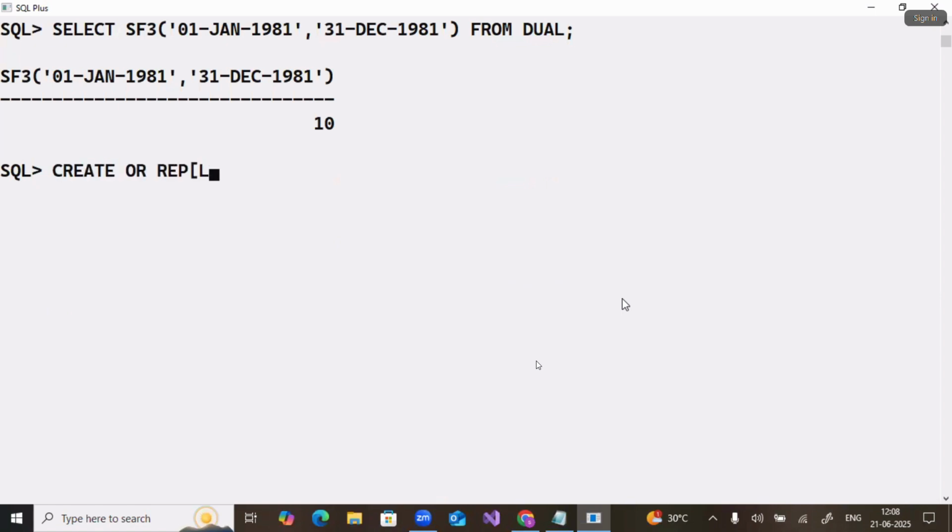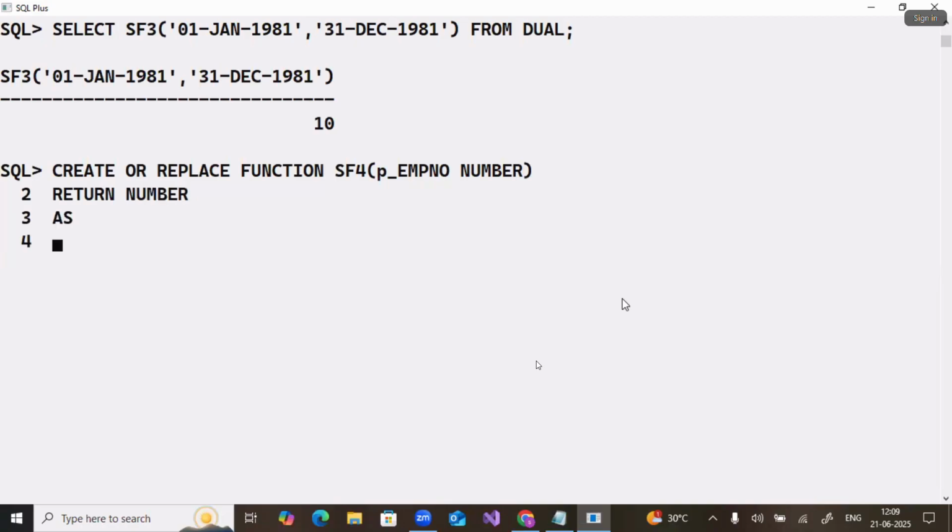So create or replace function SF_number4, and here one parameter that is only number, which is the employee number for which we calculate the gross. Now later, return. So return also number.